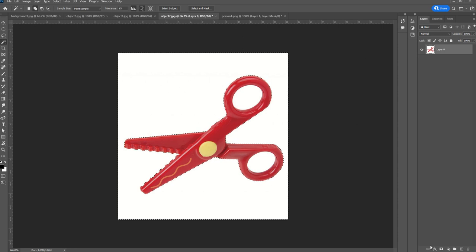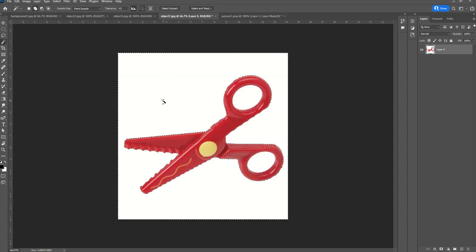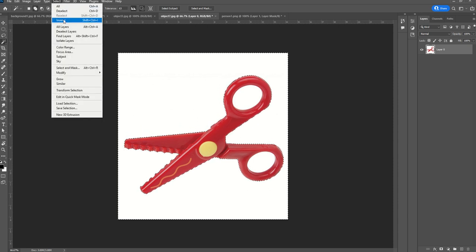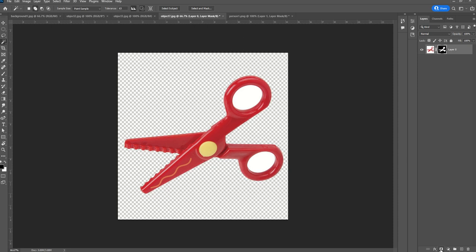Okay, now if I were to make a mask of this, notice that it's removing the scissors because instead of having the scissors selected, I actually have the background selected. So what I could do here is go to the top and select inverse, or Shift Control I. What that's going to do is switch my selection. So whatever I had selected before is now unselected and vice versa. And now if I make my layer mask, it looks like this.